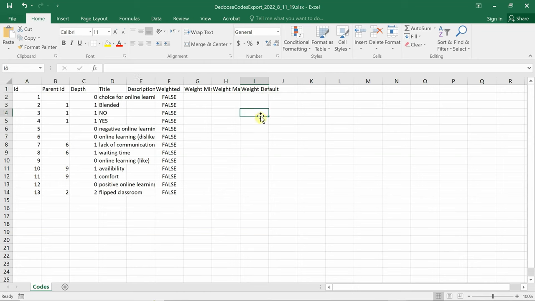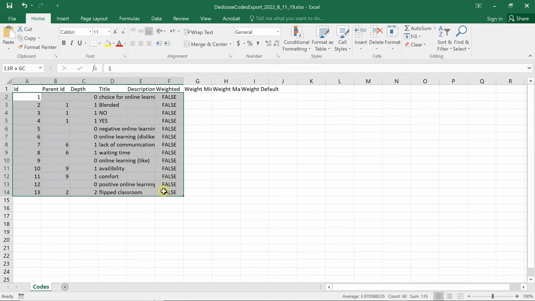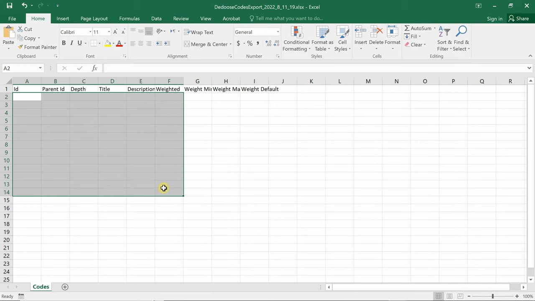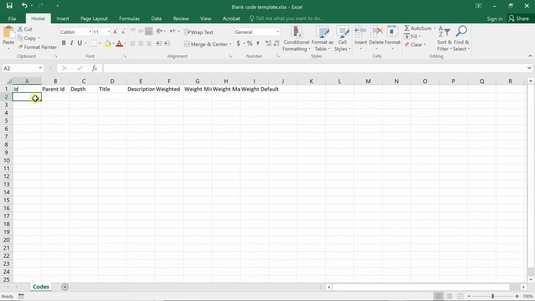What you can do also is import codes automatically from a template. I delete all the data and save the Excel file as a blank code template for Dedoose. Then when I have a project, I add the codes. If I've already created a code book, for example, ID 1, parent ID null, depth 0, title autonomy, weighted false. ID 2, also depth 0, title flexibility.